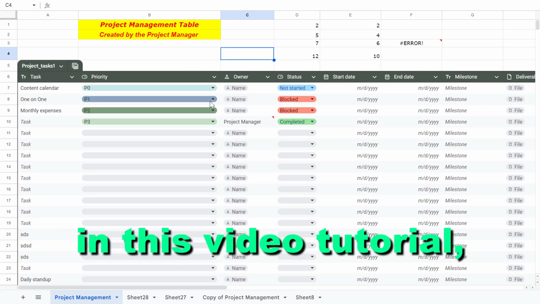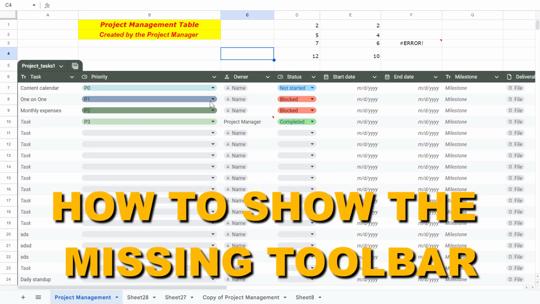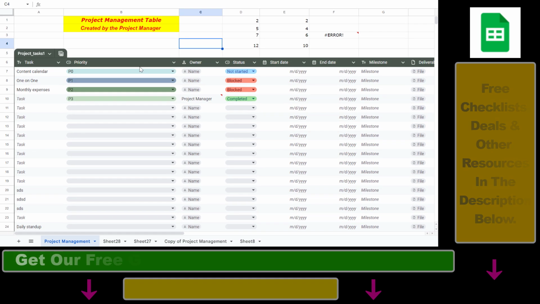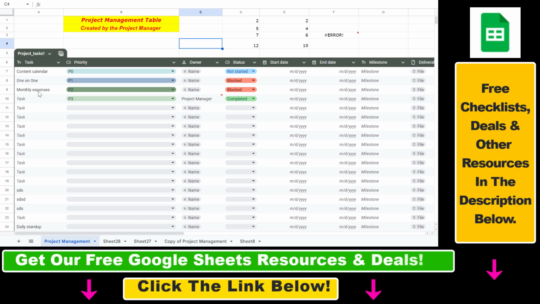Hey everybody, in this video tutorial I'm going to show you how to show a missing toolbar in a Google Sheets spreadsheet. Right, so as you can see I'm using this project management Google spreadsheet, but I cannot see the toolbar here. And the reason the toolbar is missing is because we are in full screen mode.